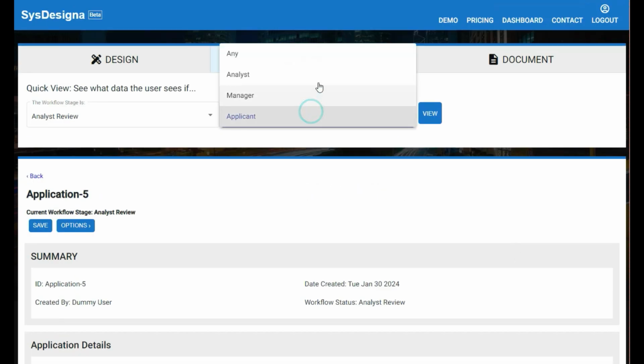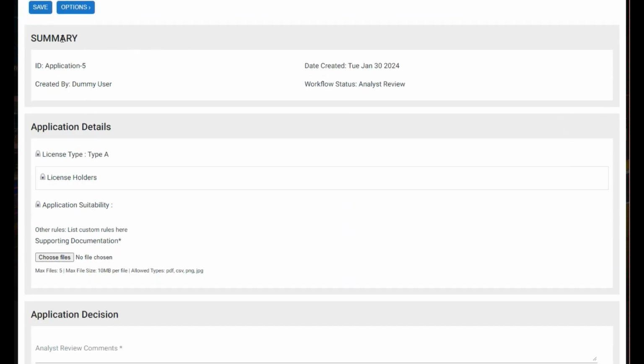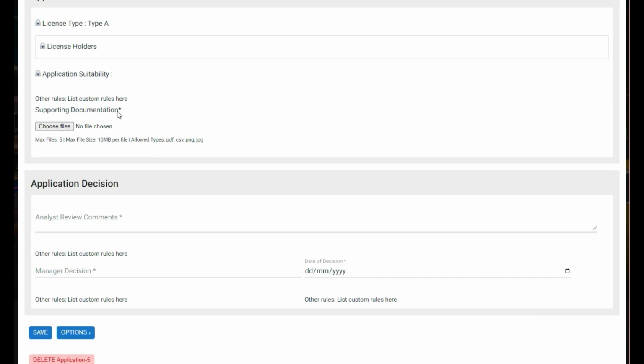And now we can see the view from the analyst point of view. So from an analyst point of view, we can see the summary. The application details themselves are now locked because we don't want the analyst to be able to edit them, but the application decision section is now visible where they can add in their notes. And again, we can see what they can see, submit for manager approval, and so on and so on.